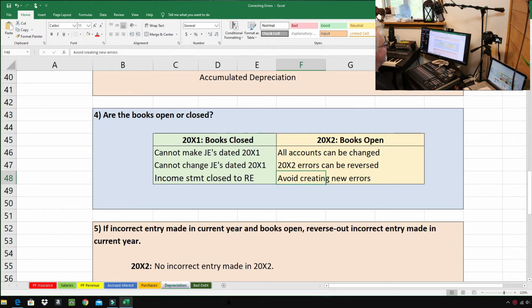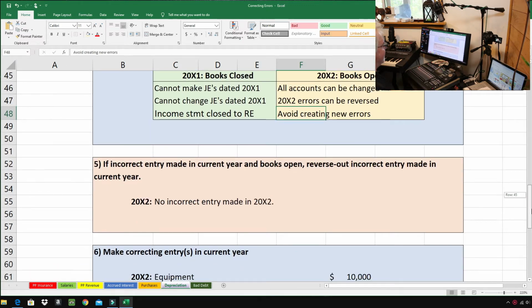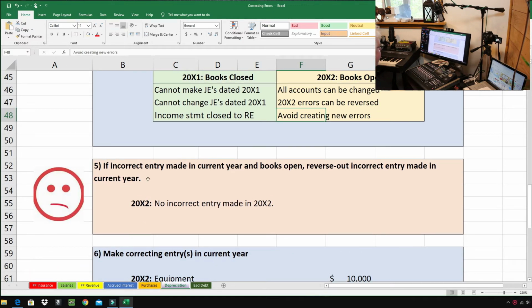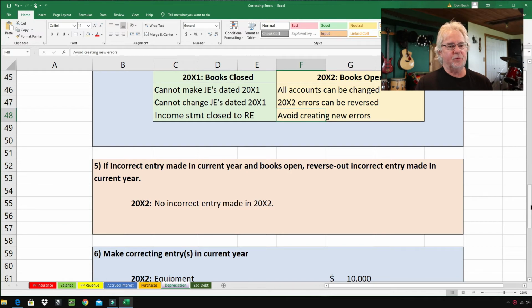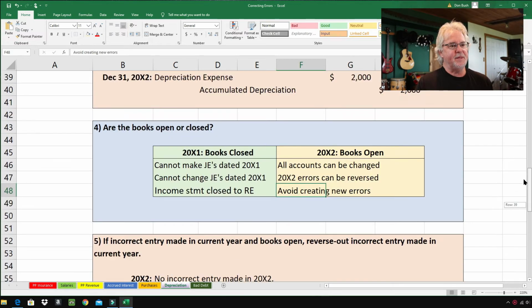So coming down to step number 5. Step number 5 is one of my favorites, but we're not going to be able to use it this time. If incorrect entry made in current year and books open, reverse out the incorrect entry made in the current year. Just reverse it out, get rid of it. But that's not the case.